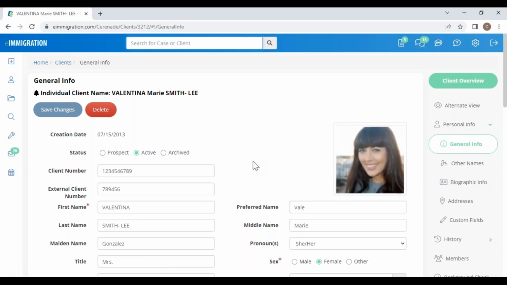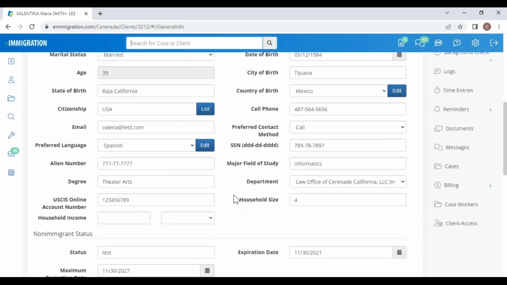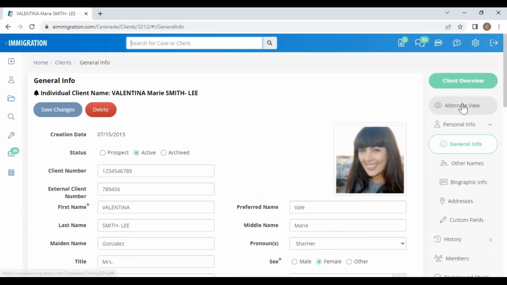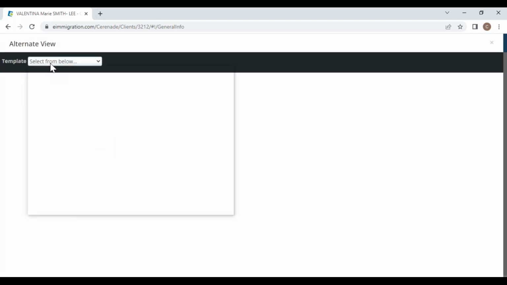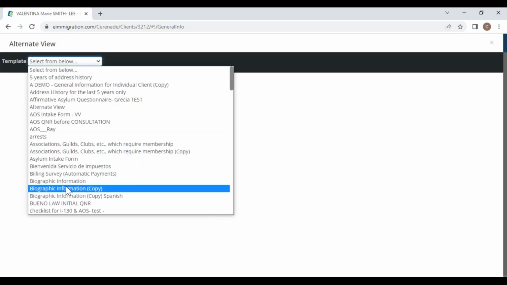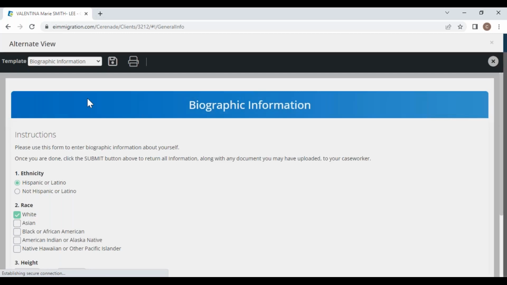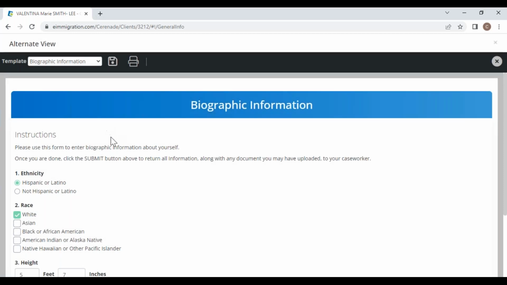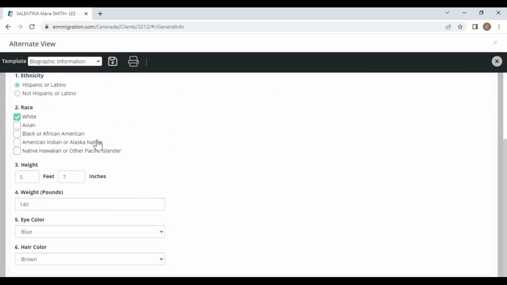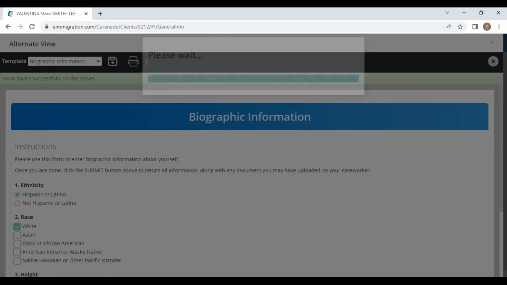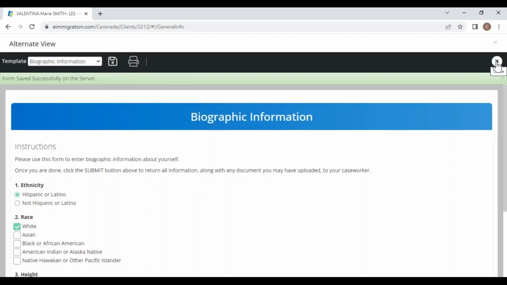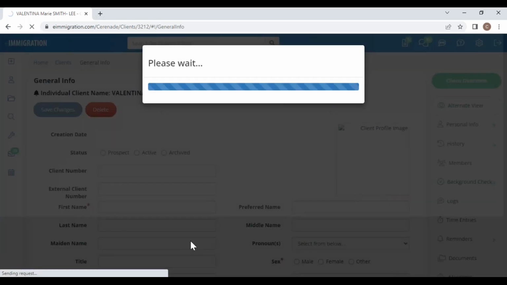Ideally, of course, you want to enter or capture as much information as possible, either field by field here, or you can click on alternate view on the right hand side. Now, the alternate view gives you access to the questionnaires. So you can easily just pick a questionnaire or intake form, enter the information yourself, and then save it to the server. So this stays in the database, and then it transfers to the form.